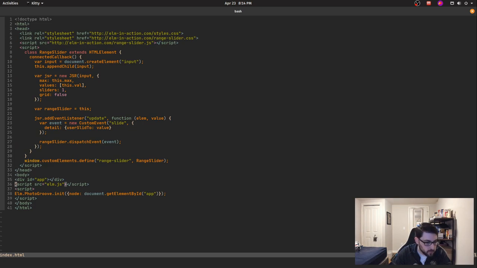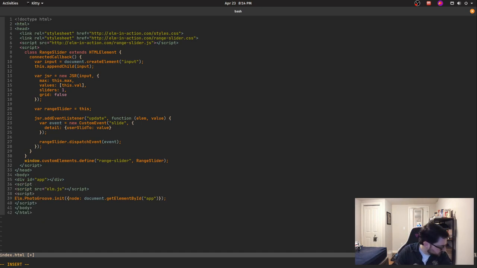Script. Elm.js. I don't have an app.js. I have an Elm.js, but that's probably okay. Script source equals https Elm in action pasta.js. Is this how you do script? Okay.